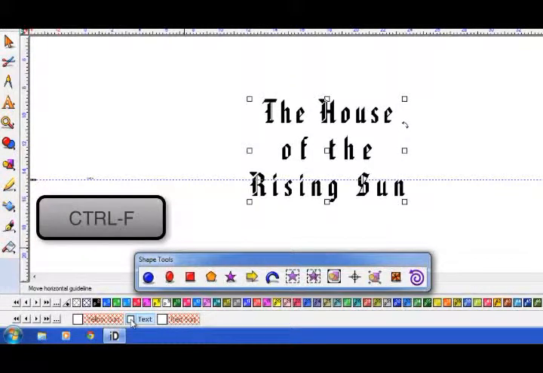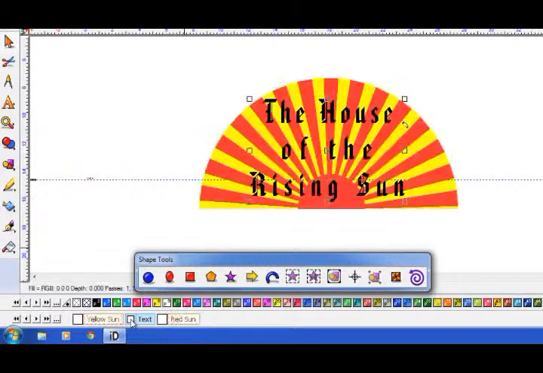Now we can press Ctrl F to place it in front, and there we have it, a beautiful graphic of a rising sun.